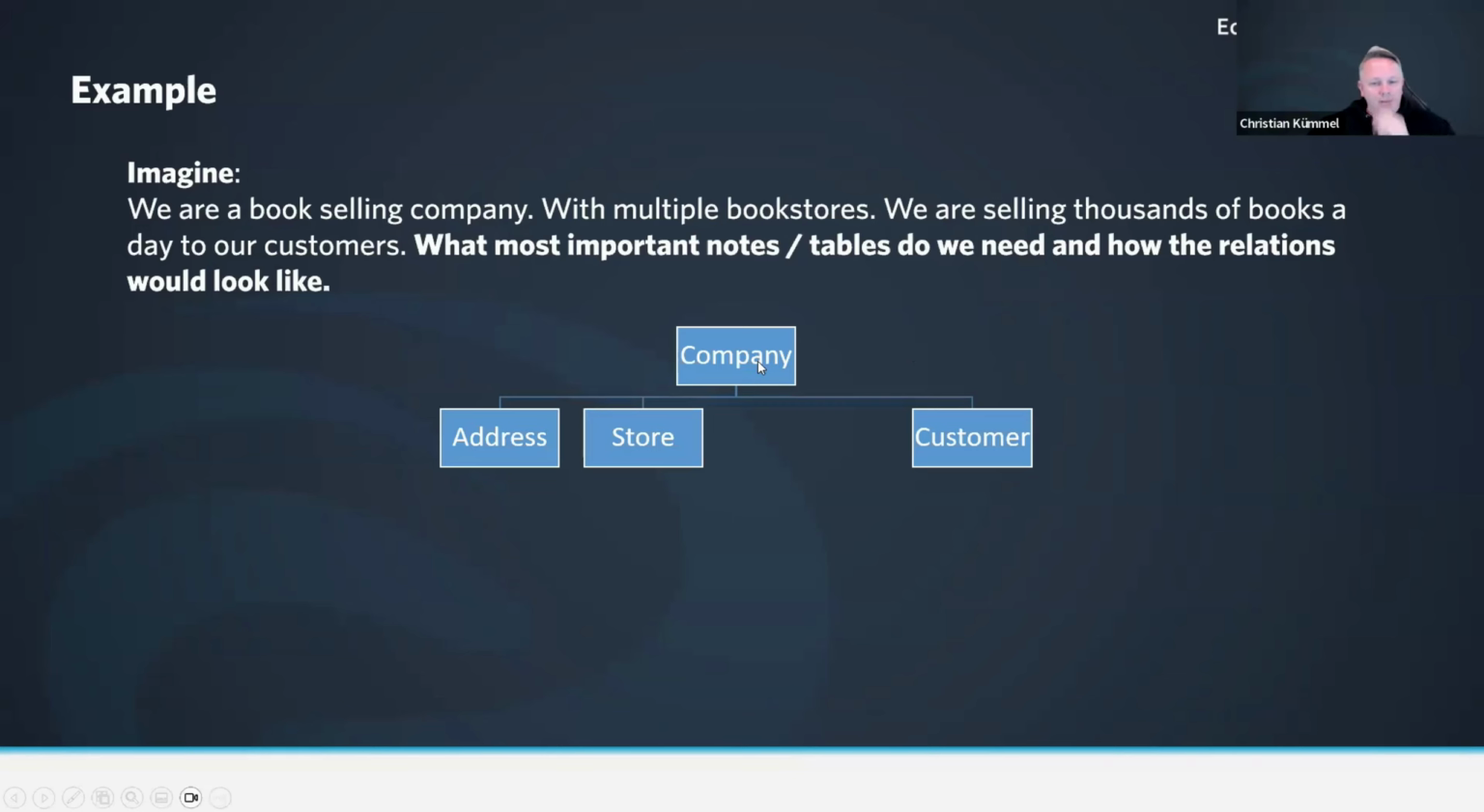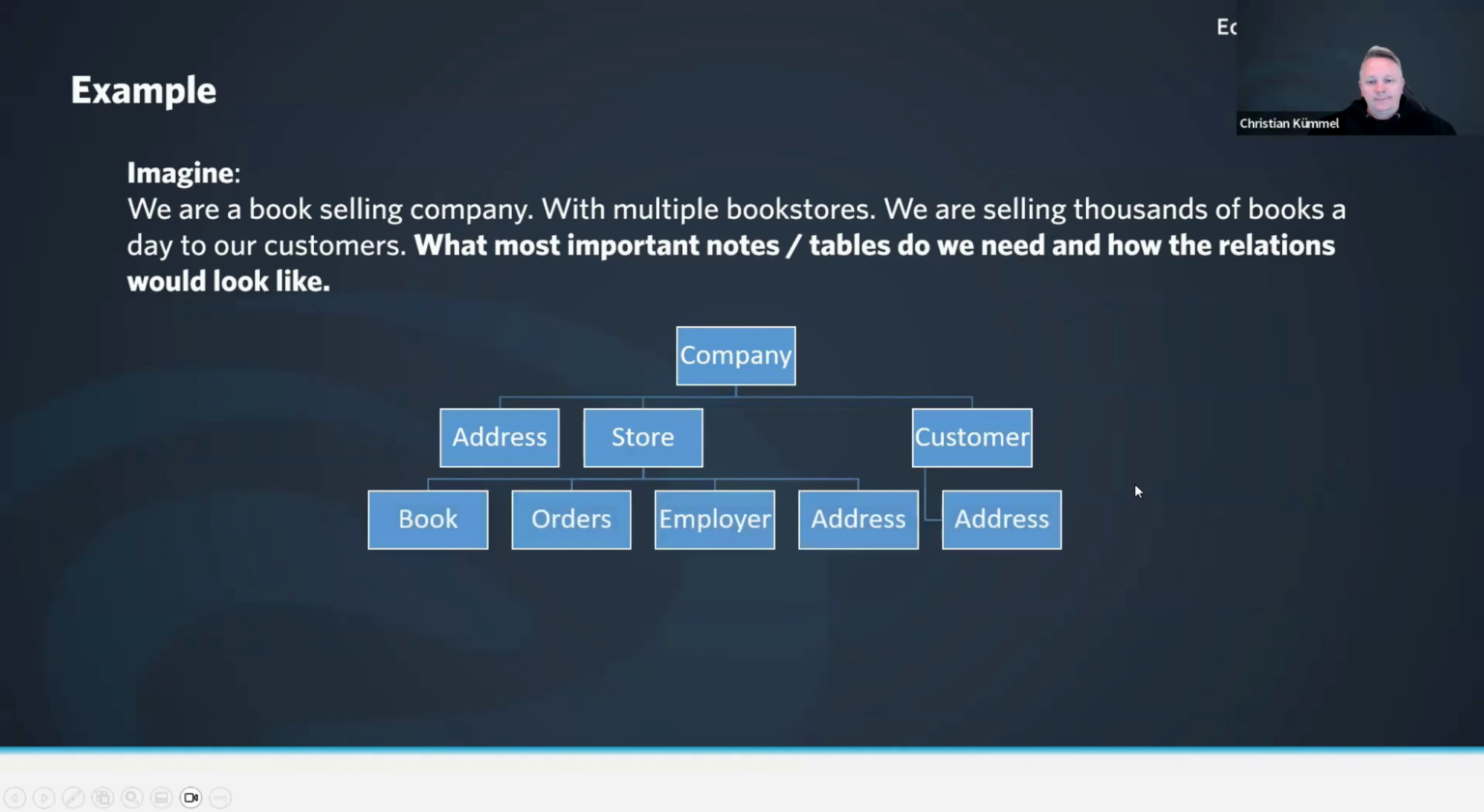So, okay, we have our company, which is the root object, right? We already talked about this. The company has multiple addresses, for example, or multiple stores, and also multiple customers, of course. And here you see things getting more interesting, because we have addresses here and we have addresses here. Of course, each store has one address or multiple ones.